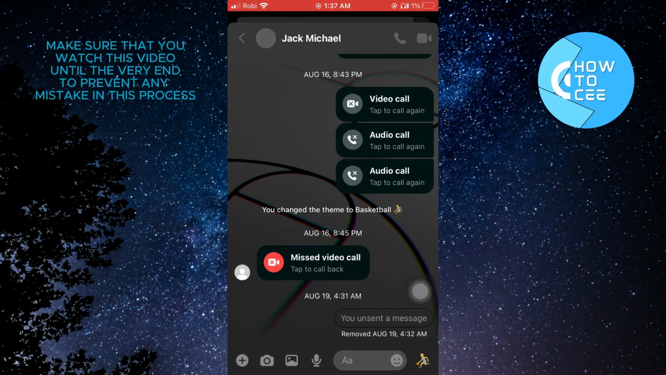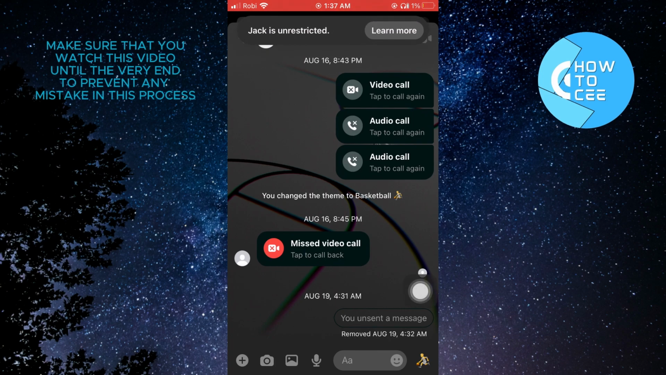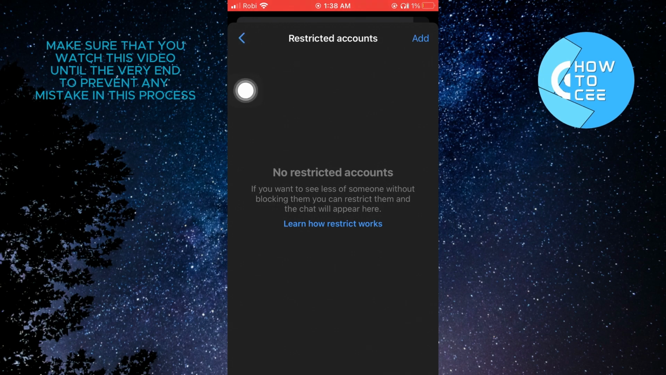Now just wait for it to get unrestricted. And as you can see, you have successfully unrestricted this account. This way you can unrestrict or restrict anyone that you want. So that is how you can unrestrict someone on Facebook.